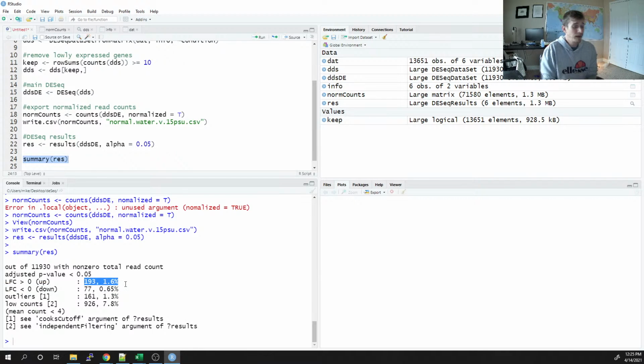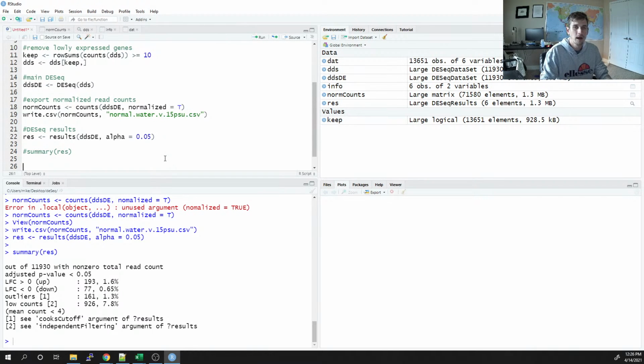193 are in an up orientation, or upregulated, and 77 are downregulated. But again, we have to understand our context a little more to understand these LFCs, or the log fold change. So I'm going to do a couple of things to export this a little better, because I don't necessarily care about summary arrays. It's nice to give me a summary of the output of DESeq, but I need more details.